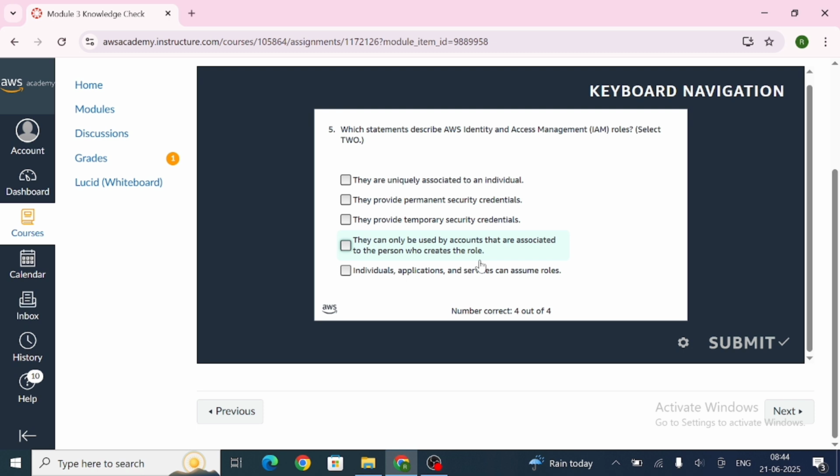Now the next question, which statements describe the AWS Identity and Access Management role? So the correct option is individual applications and services can access the roles, and the second one is they provide temporary security credentials.